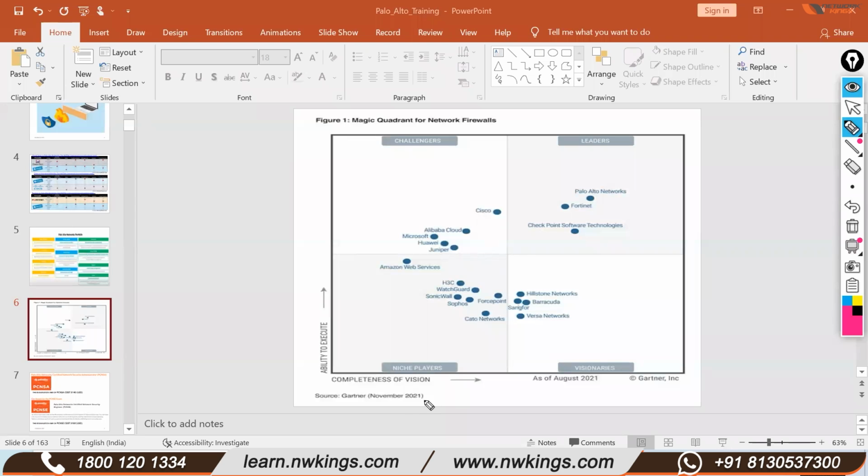We have a very recent rating from November last year, just around 4 months back. In this last rating, the Gartner report says Palo Alto is the market leader. Any other vendors, whether Fortinet, Checkpoint, or Cisco, are all below Palo Alto. So Palo Alto has been leading the market for a long time. And why is it leading? There must be some very good features. The product is very robust.